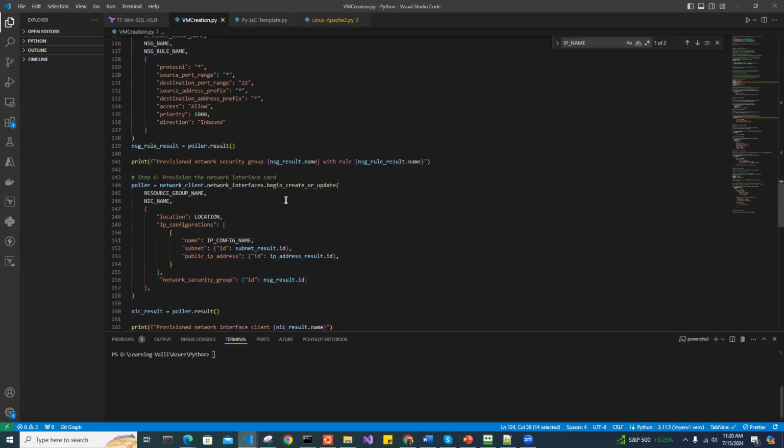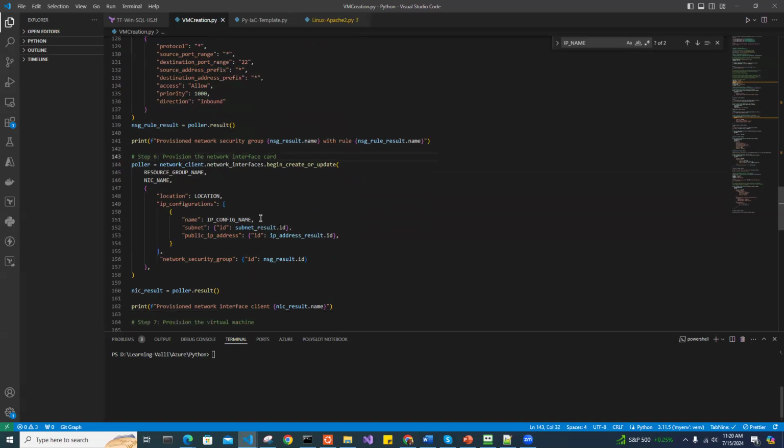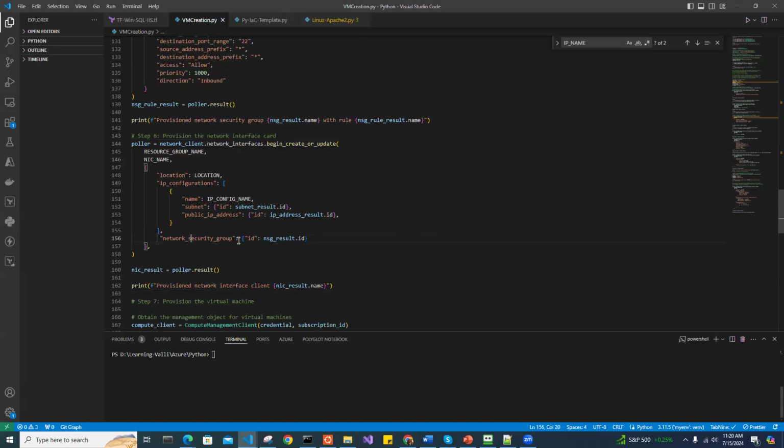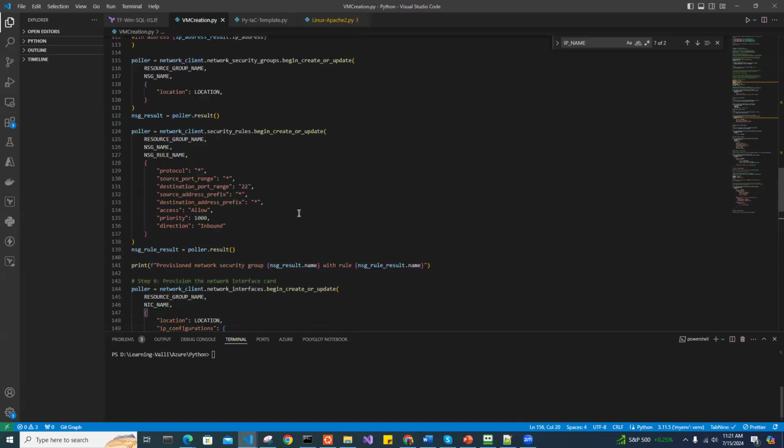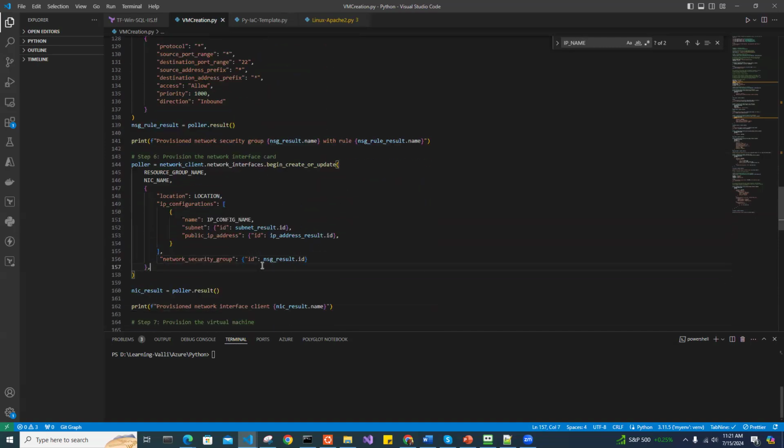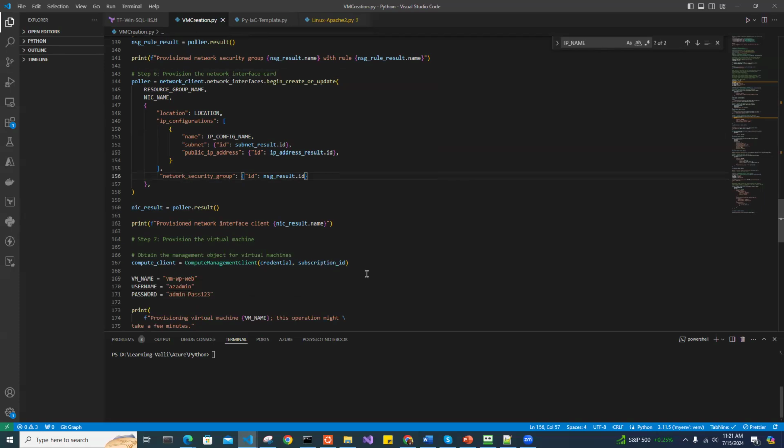Then this is the network interface card, the provisioning of the network interface card. As I said, it has a dependency on the NSG. That's why we define the NSG first, and then we define the network interface card, and within the network interface card, we have the dependency on the NSG.